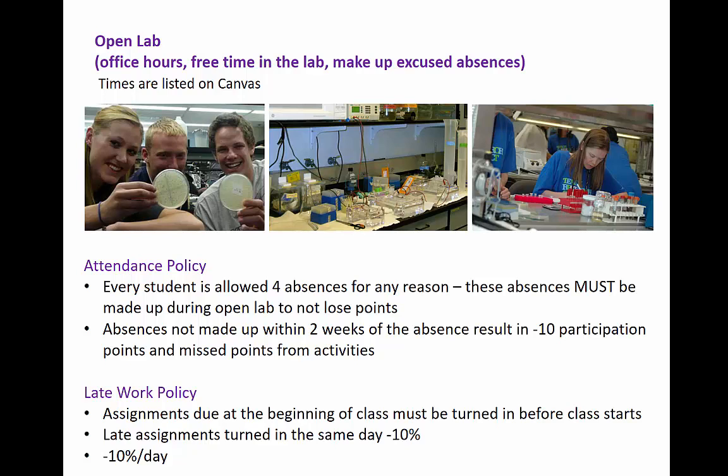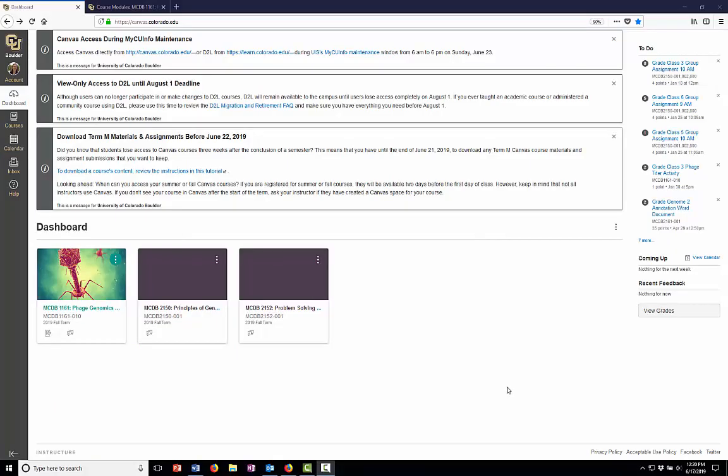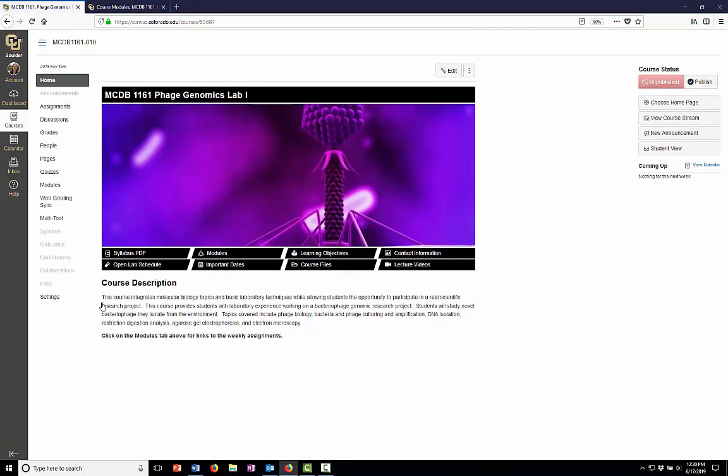More details about all of this information can be found on the syllabus PDF version, which you can find on Canvas. The Phage Genomics Lab Canvas site can be reached by signing on to Canvas and clicking on the MCDB 1161 panel from your dashboard. The home page contains many important links that you will use during the semester. By clicking on the syllabus PDF link, you can find a PDF copy of the syllabus as shown earlier in this video.